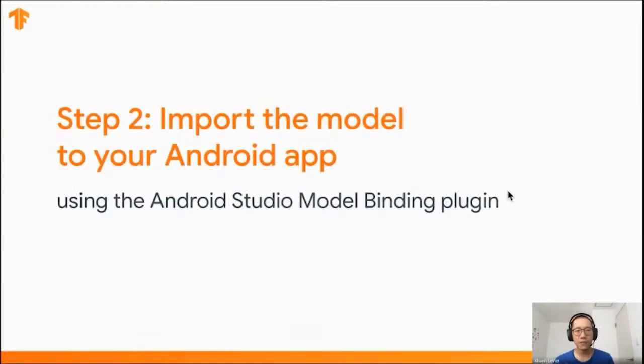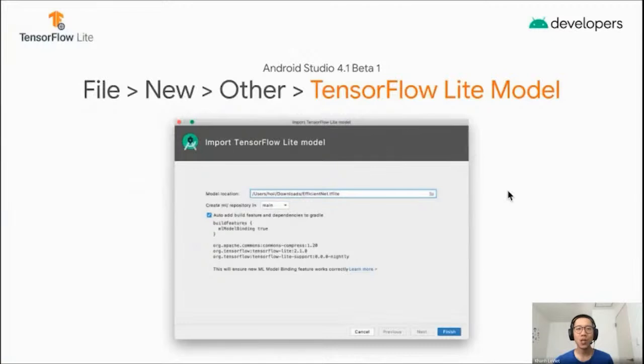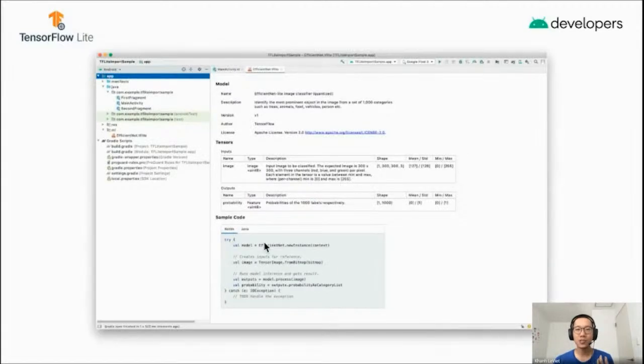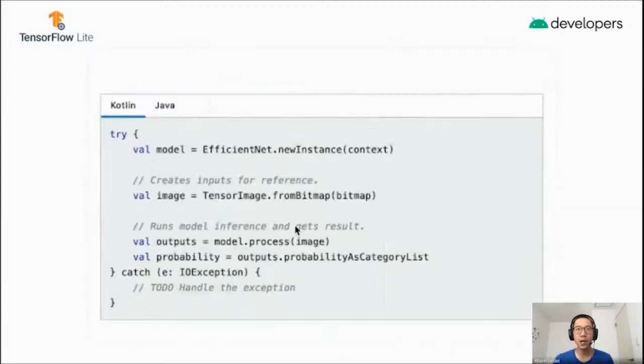And then after you have trained your model, you can import your model to an Android app with just a few clicks using our Android Studio plugin. What you will do is select the TensorFlow Lite model that you want to import to your Android apps, and then it will just generate an interface for your model, and you can integrate a TensorFlow Lite model into your app with just a few lines of code.